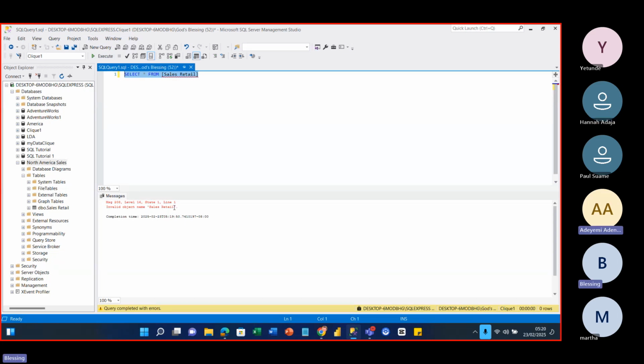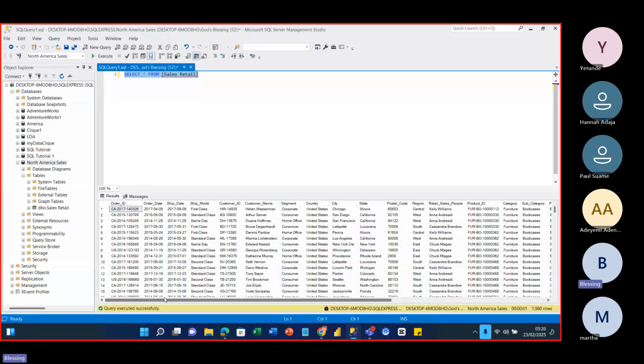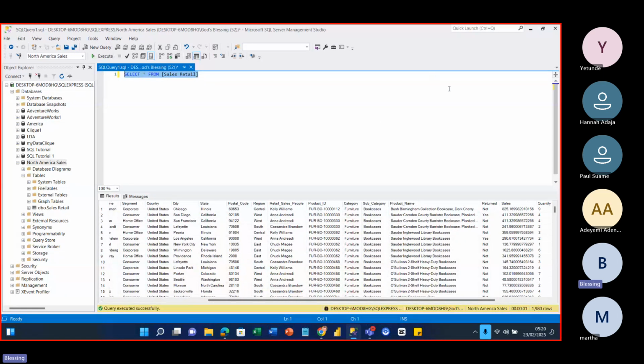You have not selected the database you are working with. Exactly. We are currently using Clique 1 instead of the North America sales database. Yes, thank you. So I come here and change it to the North America sales, or I just use the command use sales retail. But I'll go ahead with this one. So when I run this again now, it should give me all the data here in this table for sales retail.